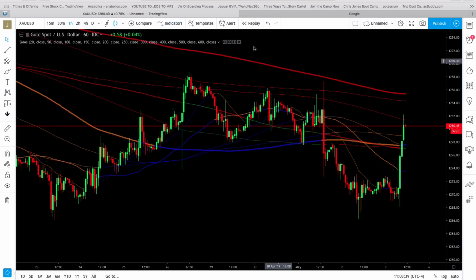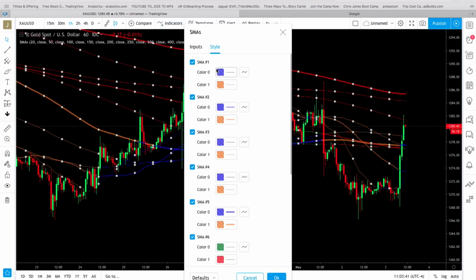Now, the settings for that I pick. The reason why I picked the SMAs, the simple moving average, is because when you have a free account, you only have 3 indicators you can add onto your chart. So you got all of it in one. Now, I only use 2 of these.